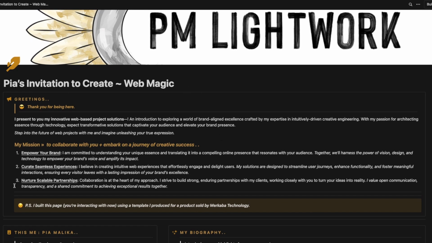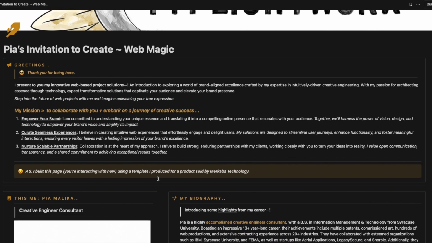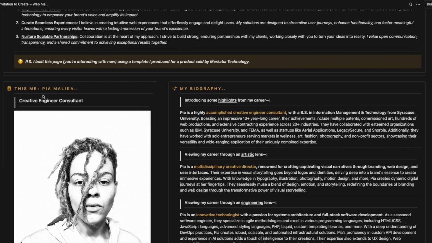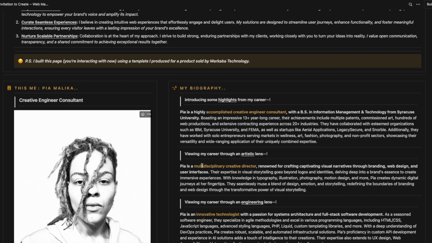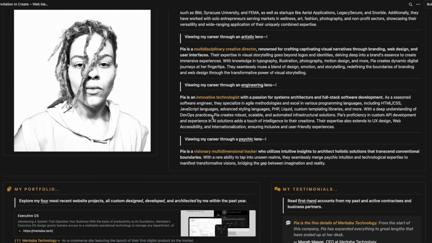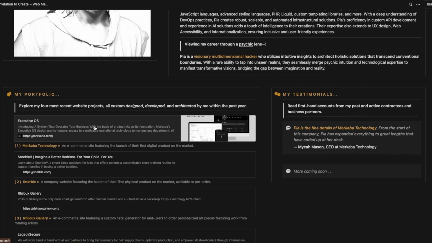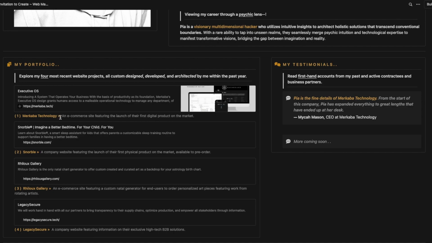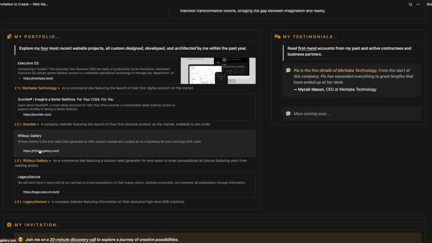So she starts with a greeting, and then they go over their mission for their business. They give you a little PS on how this page was built, which is definitely a product that's sold by Merkaba. You get a visual of Pia, a nice bio, and then their portfolio. So everything that they've worked on, all the companies that they've worked on. So they worked in Merkaba. This is my CTO at Merkaba Technology. They worked for Snorble. They worked for a lot of different companies, and they're able to add the website for each one of these companies.